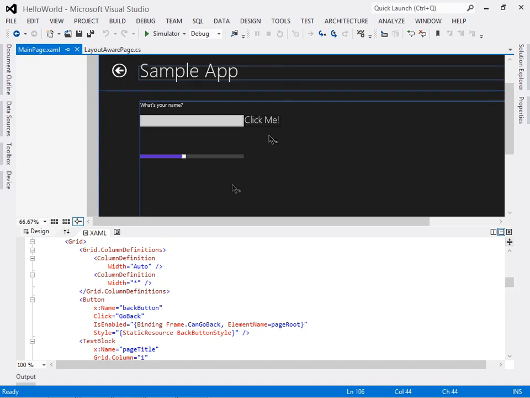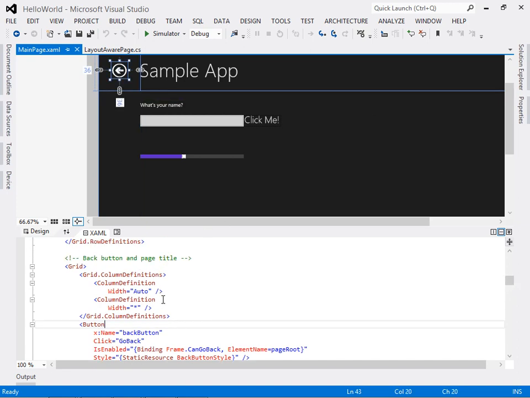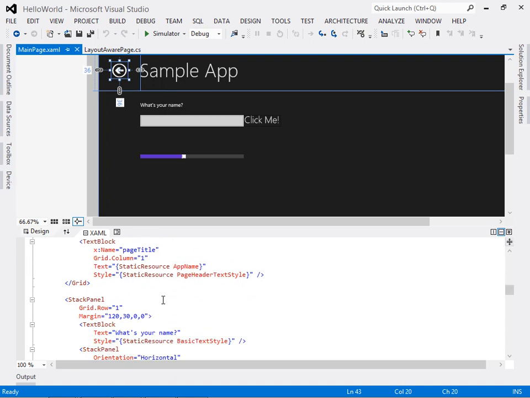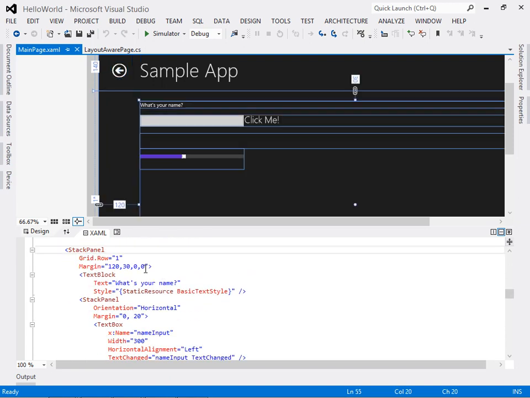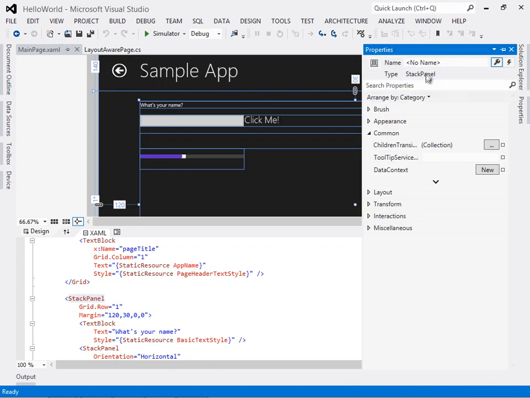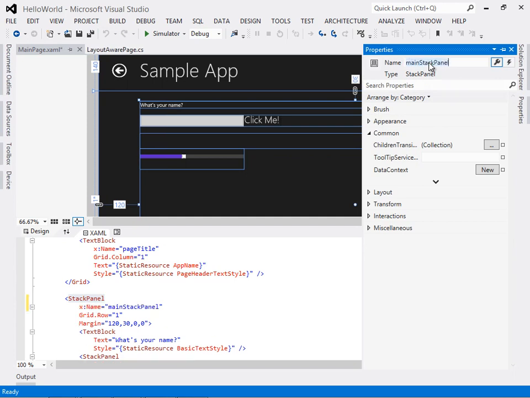So let's go to the outer stack panel, which should be, where's our stack panel? Here it is. And let's give it a name. I'm going to call it main stack panel. We go here, set a name, call it main stack panel. And that should set the x:name attribute for that control.